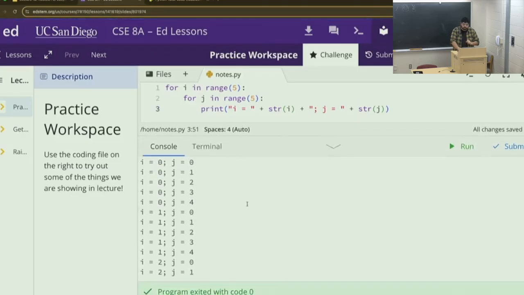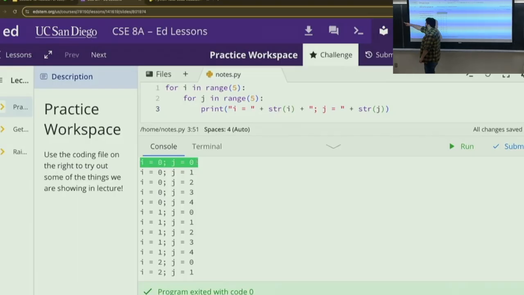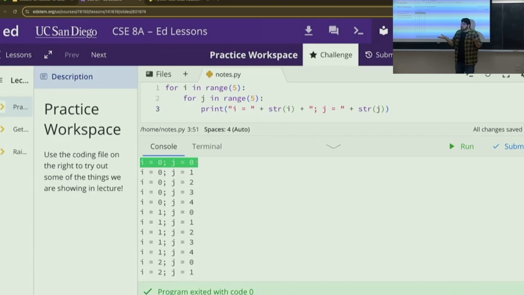When i is 0, when we're starting off our very first for loop, i is 0. Great. Then we go into another for loop, and we say j is 0. Great. j is 0 now. i is 0, j is 0. That's what we print out.